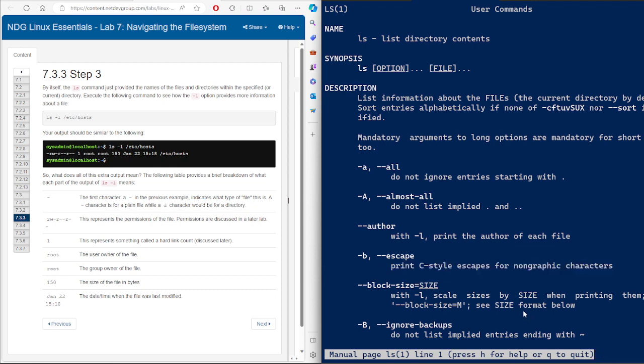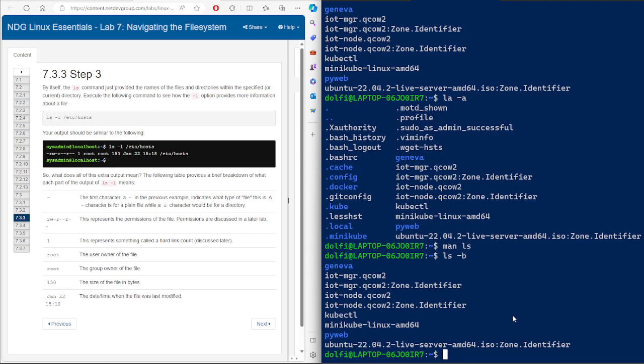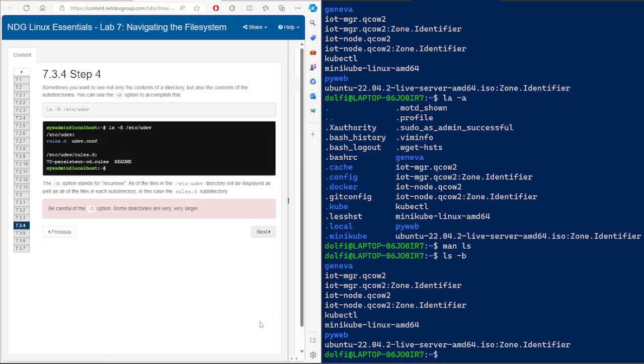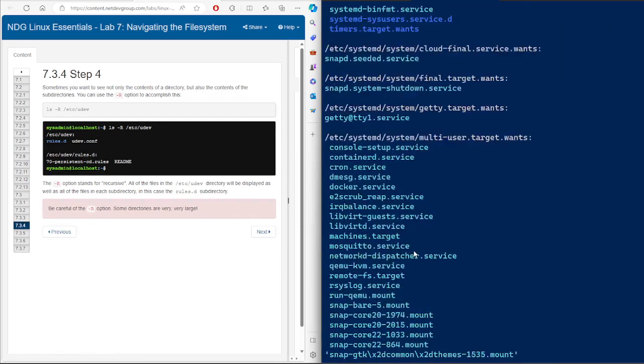When you type -b, it prints C style escapes for non-graphic characters. Let's do this. ls -b, then you will see the output in this format, where we don't have any extra directories. And also you can list the content in a recursive format, so ls, and I'm going to use capital R, and then I say under the root etc, and as you can see here it's a long list.